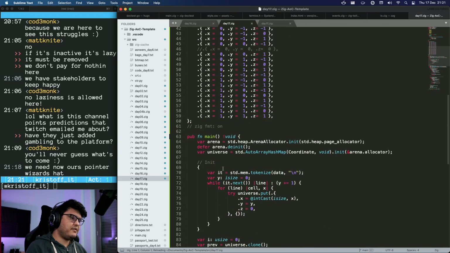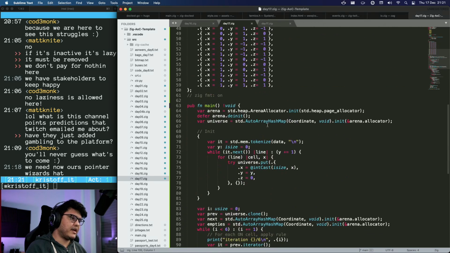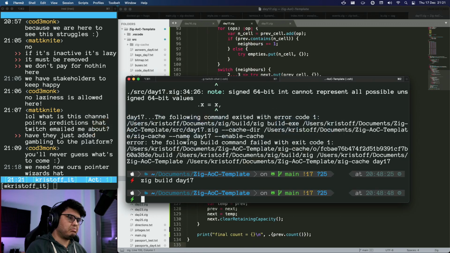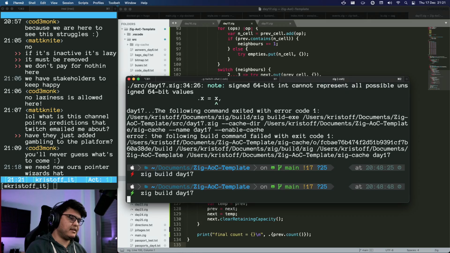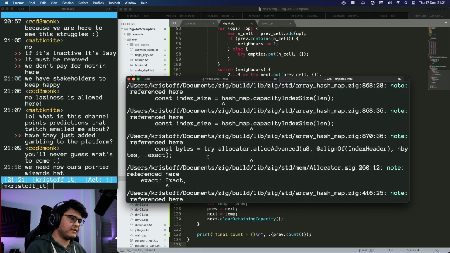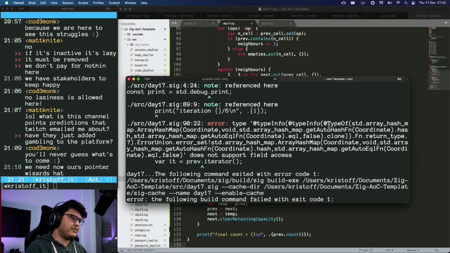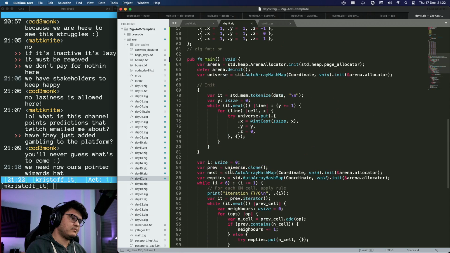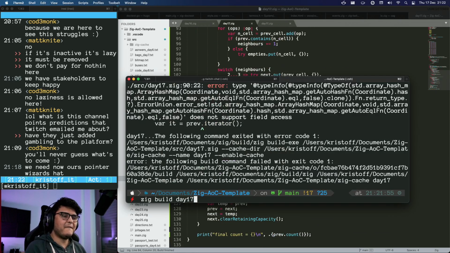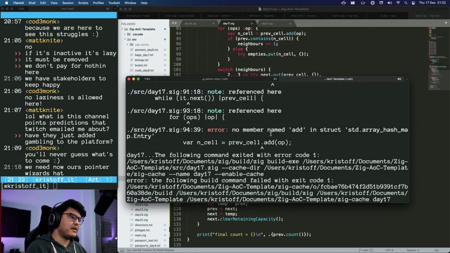So I wonder if this is a case where having a non-array hash map might be better. But let's fight the programming errors first and later. Type info, type of, function, error union, set, array hash map does not support field access. Okay. In other words, clone must be tried. Next, no member name add in struct std array hash map entry.